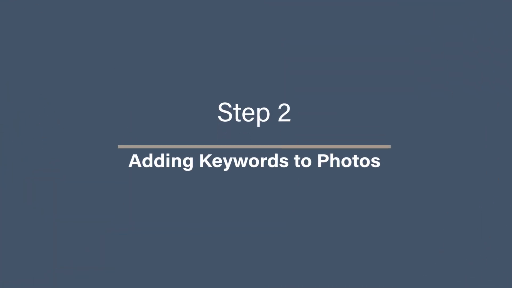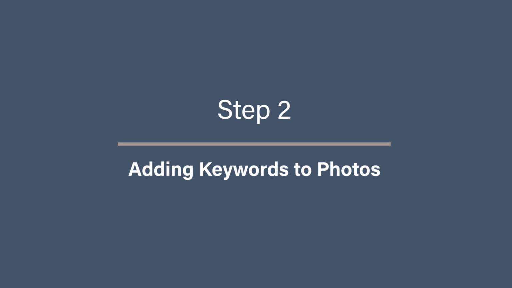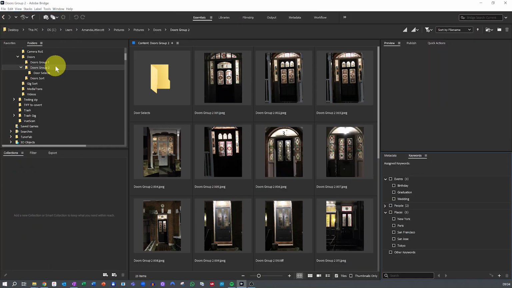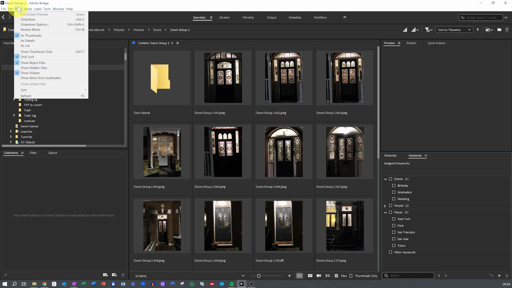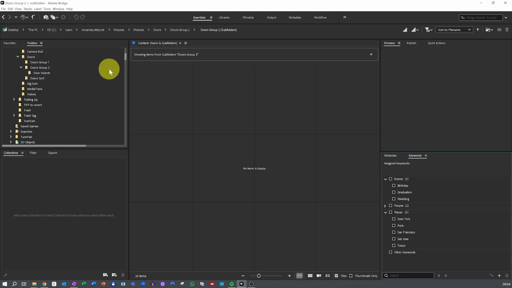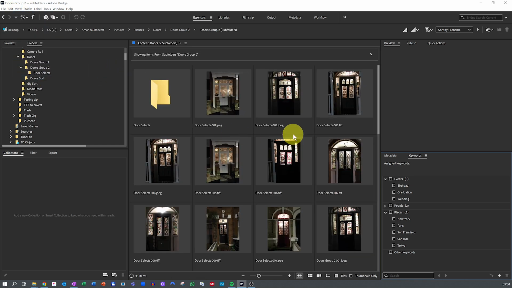Step 2. Adding keywords to photos. Now let's start adding keywords to our photos. So select the folder you want to add the keywords to over on the left-hand side of the panel. My top tip is if you want to see all the folders below in a whole folder structure, then go to View and Show Items from Subfolders, and all your photos will be there from all of the folders and subfolders. Now select your photos.